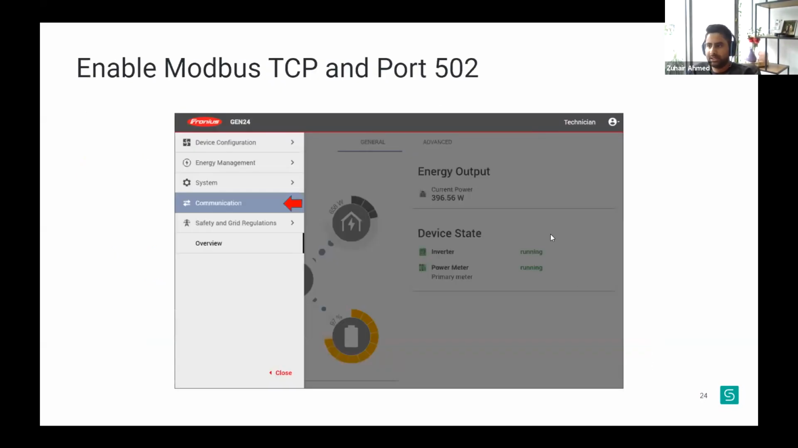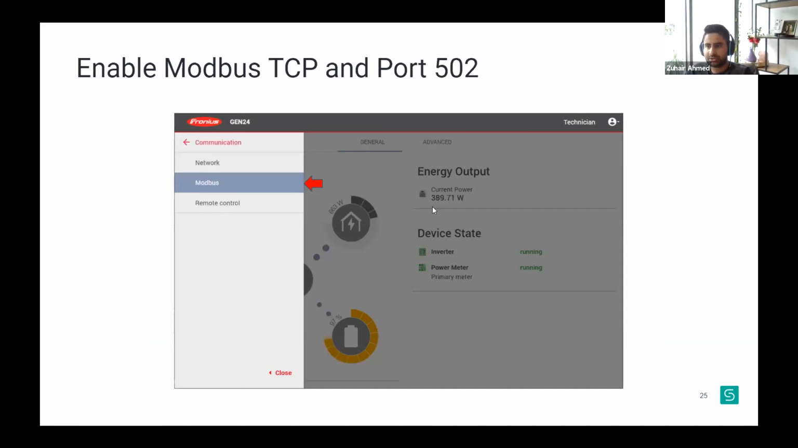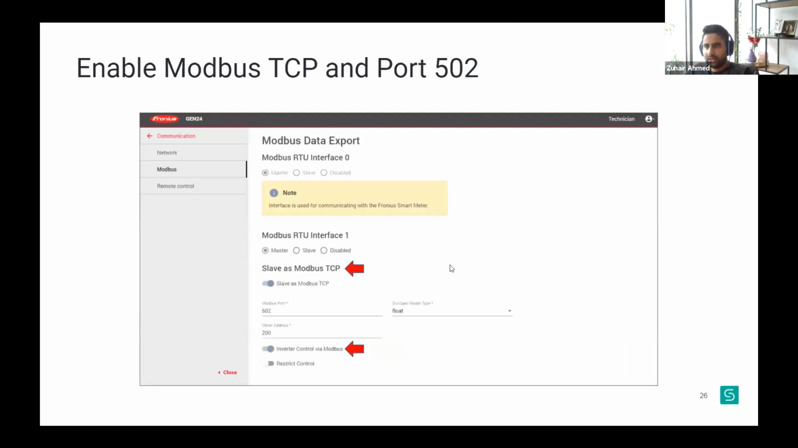Enabling Modbus TCP, same as the Snap inverters, we need to access the inverter's web server. Within the web server, the user needs to go into communications and enter the Modbus settings here. Need to make sure slave as Modbus TCP is enabled, 502 is entered, and inverter control via Modbus is also enabled.